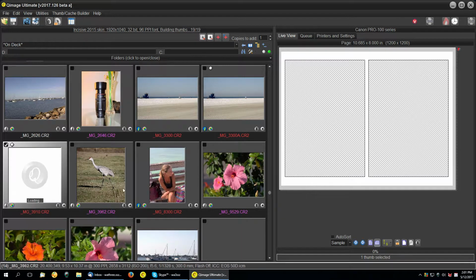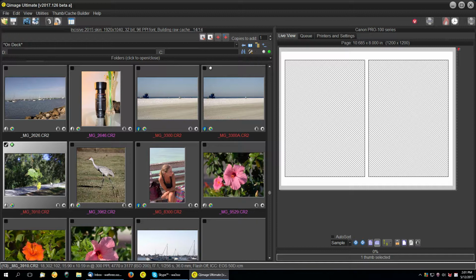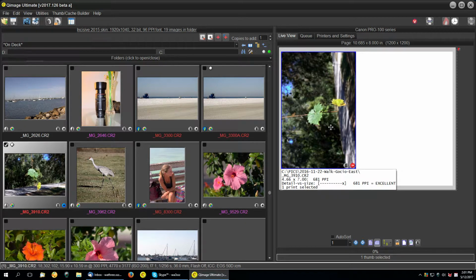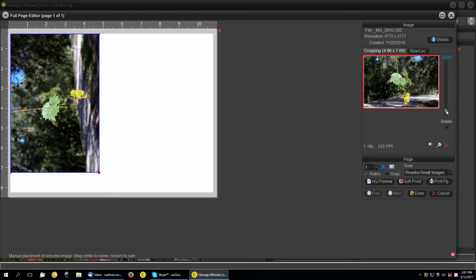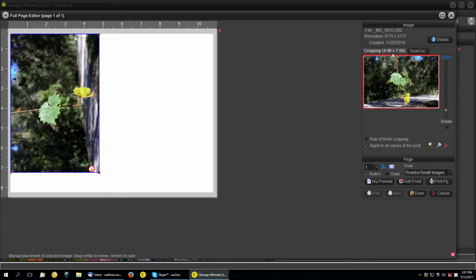Okay, now we're back to the original image without being cropped at all. There's your original. Now if I take that and put it in the queue, and now I go into the page editor like that. There's my page editor, and if I want to crop this, all I've got to do is zoom it up. Mind you, now it's 466 by 7.